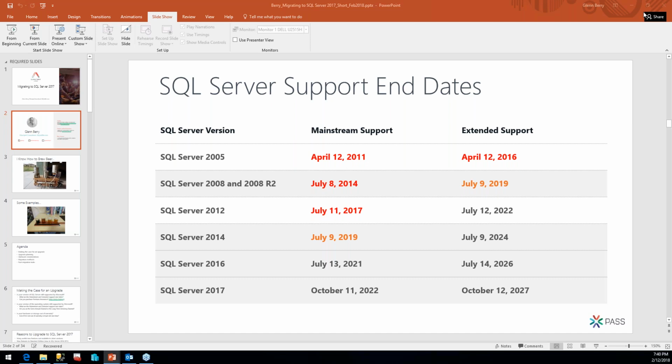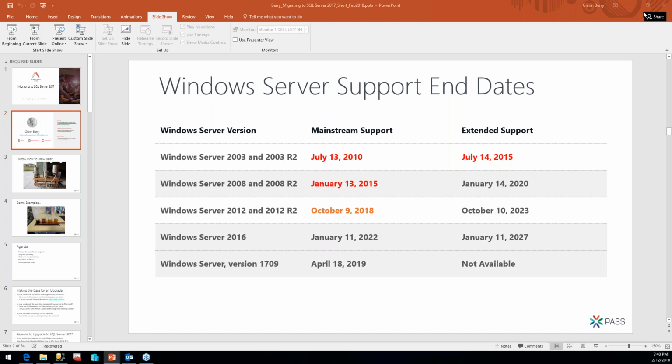And one thing that may take a lot of people by surprise is 2014 only has about a year and a half of support left before it goes out of mainstream support. So a lot of people are probably running on versions of SQL Server that are out of support from Microsoft. And what that means is there's no more service packs, no more cumulative updates, only security fixes once it falls out of support.